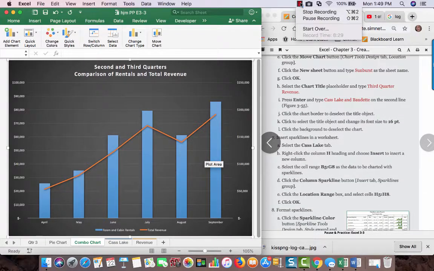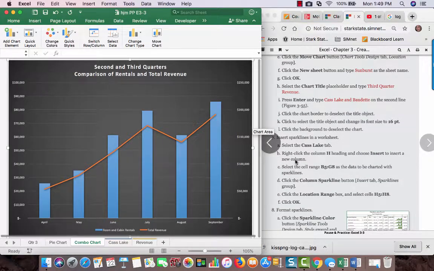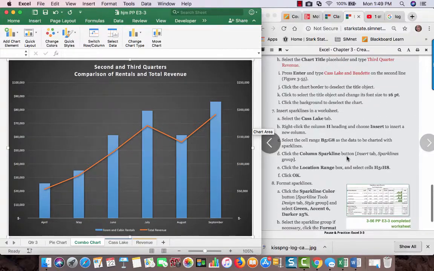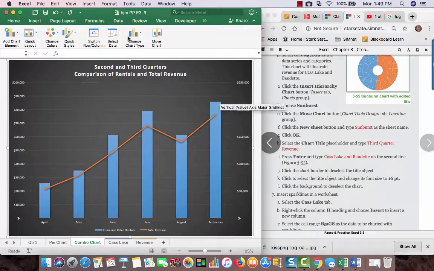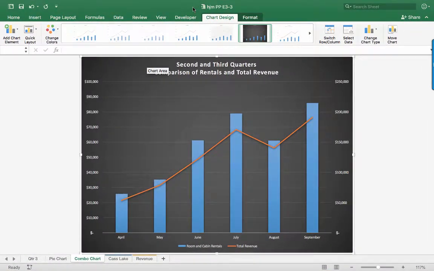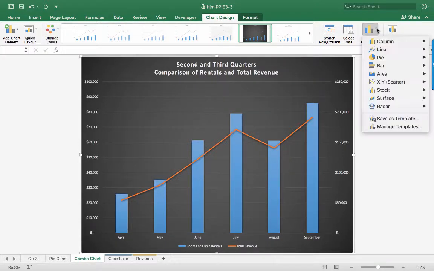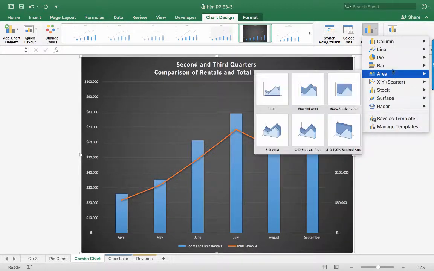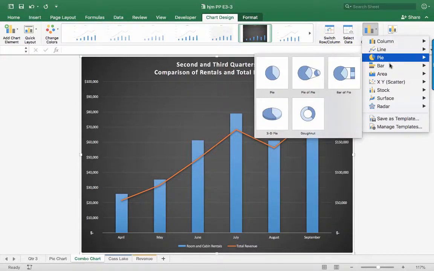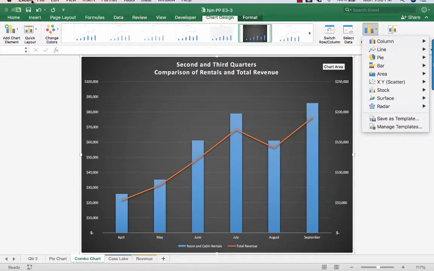Okay, so the next is the sunburst chart. The sunburst is not available in the Mac version of Excel. That is not a chart type that we can do. Not there. So just skip those steps.